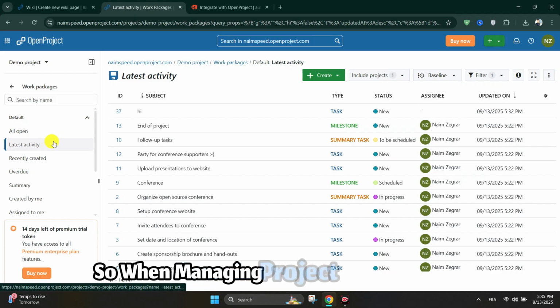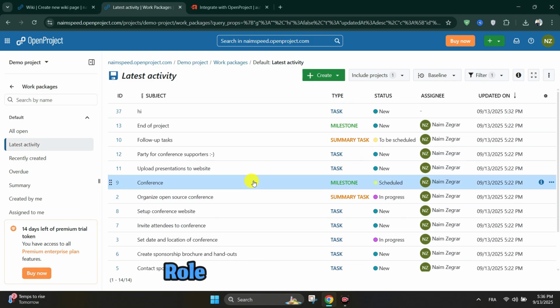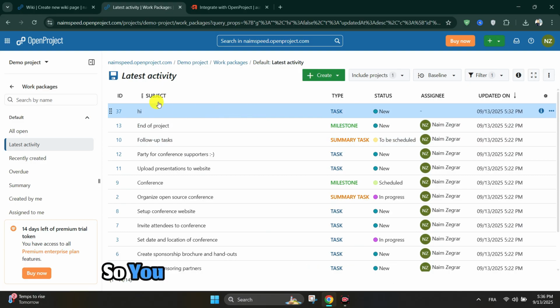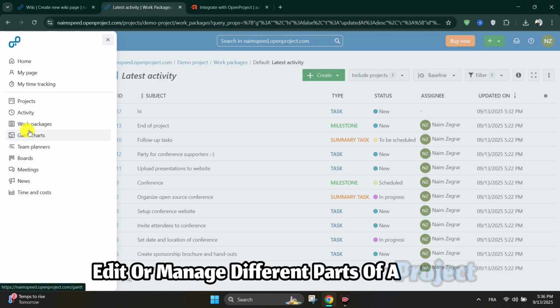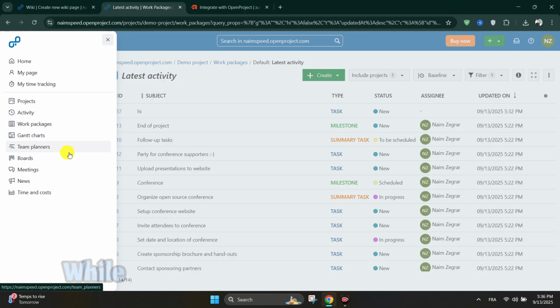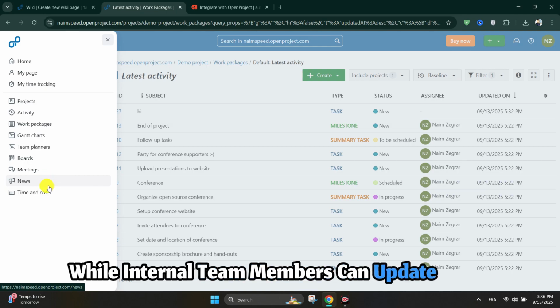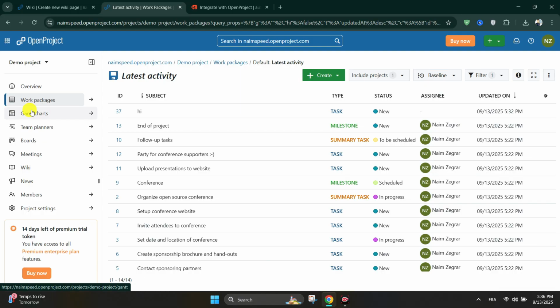So when managing projects, security is key. OpenProject gives you detailed role-based access control, so you can decide exactly who can view, edit, or manage different parts of a project. For example, clients might only see status updates, while internal team members can update tasks. This ensures sensitive data is always protected.